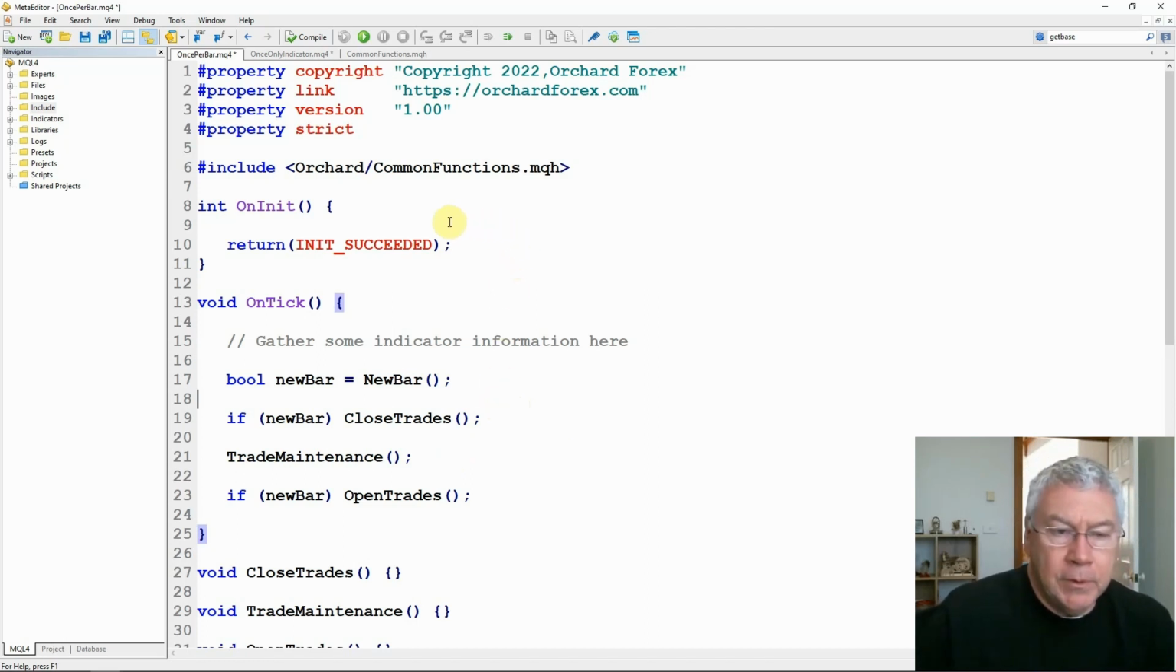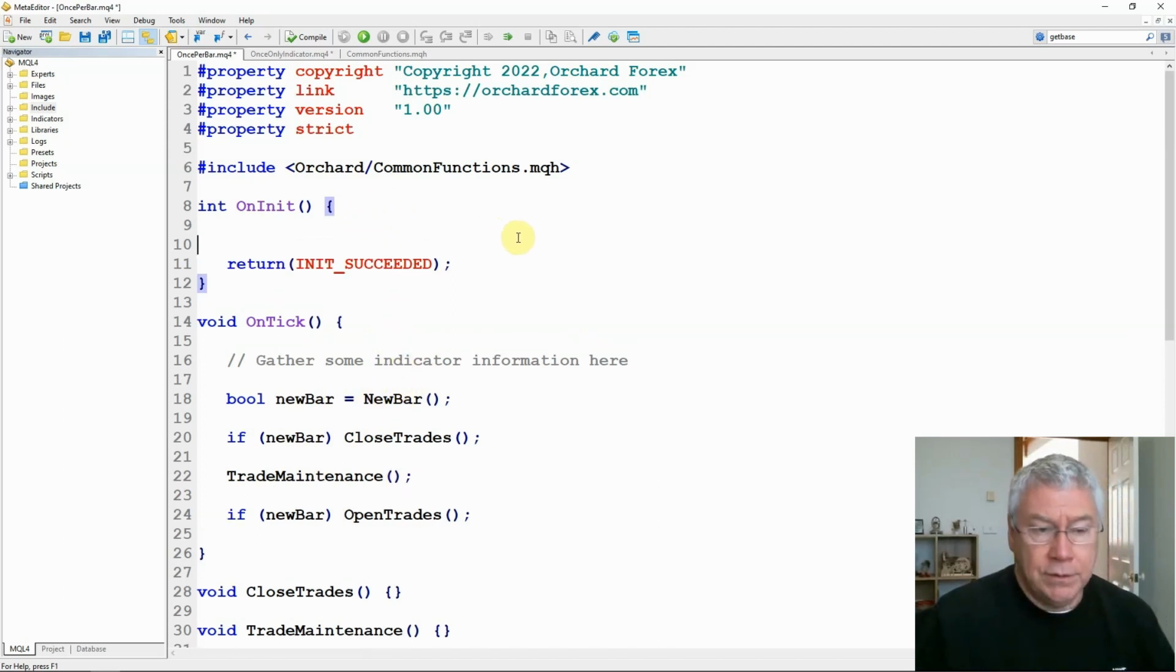The first one I want to talk about, when I start this expert advisor, I'm probably not at the beginning of a bar. And my logic may be such that I don't want to have allowed for price movement that happens during a bar. So typically I would not want to execute the new bar functions the first time I open the expert advisor. The easy way to do that is to simply call the new bar function in the onInit.